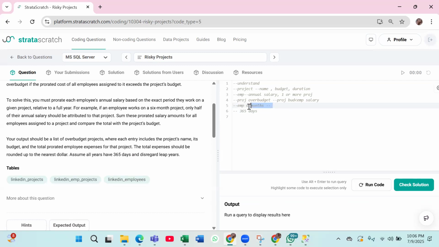Okay. So are you able to get that, everyone? What we have to find out? Our main thing is we need to find out those projects which are over budget. So which projects are over budget? The projects whose budget is smaller than all your employees' salary. Is this clear with you? Are you able to get that? What am I talking about?